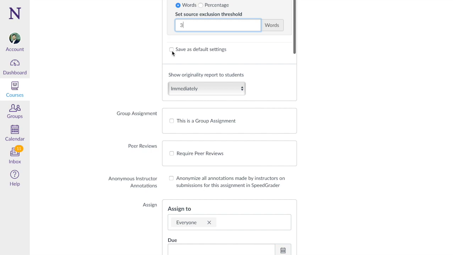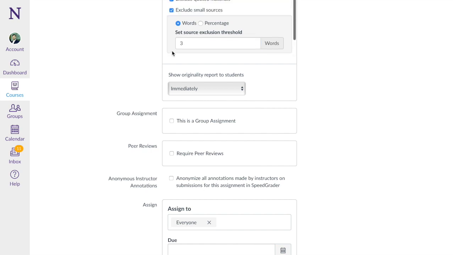I'm going to go ahead and click Save as Default, so that way I don't have to make these changes again, and Turnitin will from now on default to these specific assignment settings anytime I choose to make a Turnitin assignment.